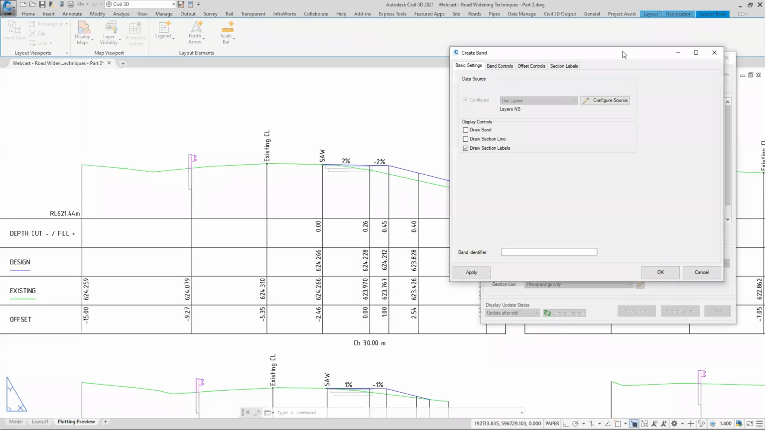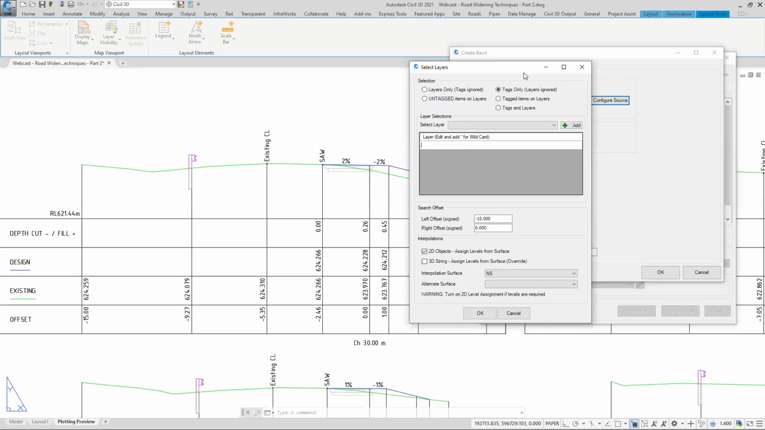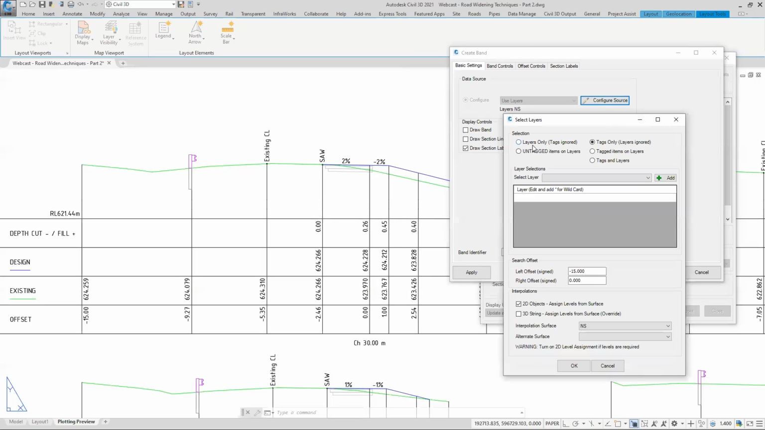So the first thing is we could say, well, do I want to draw a band, an entire band for our cross section? No. Do I want to draw a section line, which is the surface line? No, this is not a surface. Do I want section labels? Yes, I do. So I've ticked that. We'll come to that in a second. Configure source. So this is the first thing you do. What you've got the option of doing is picking, as you'll see in a second, layers and also tagged objects.